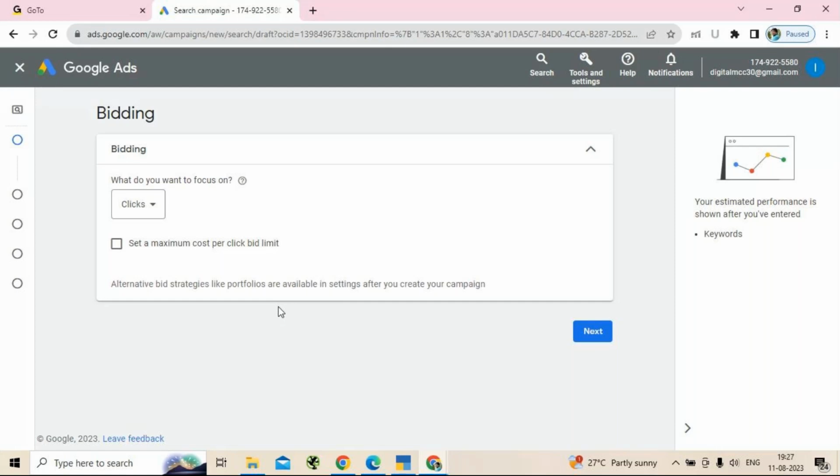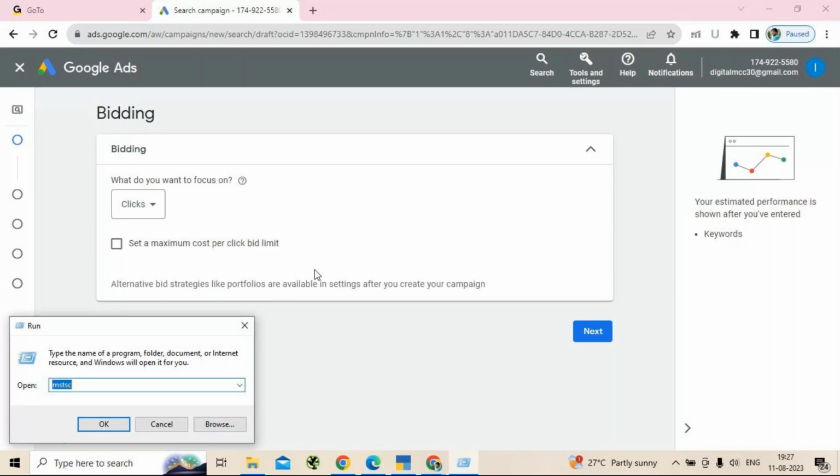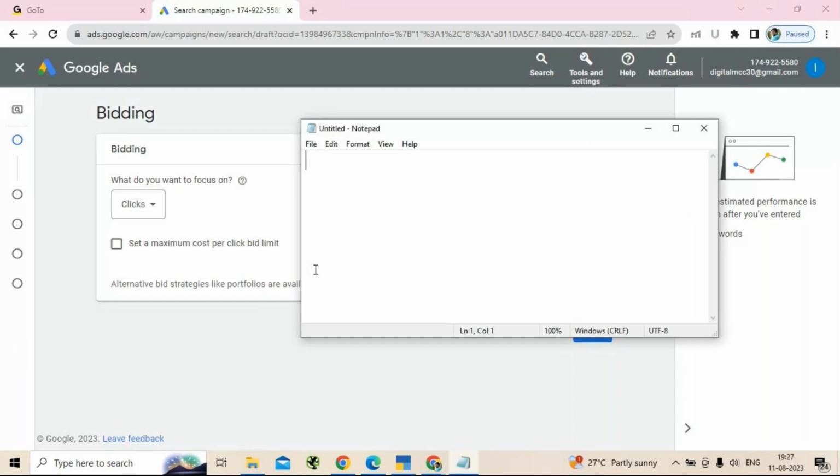No. They are going to give you different types of options that you can choose from. In what way do you want to spend the money that you are going to give them? So how it has to be utilized? Okay. So there are five types of bidding strategies. I'll just type it over here. Okay, so it is going to be five types of bidding strategies.